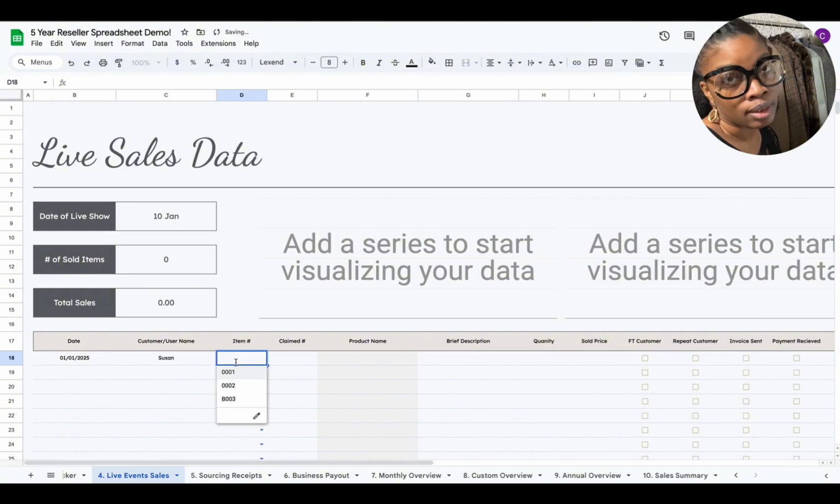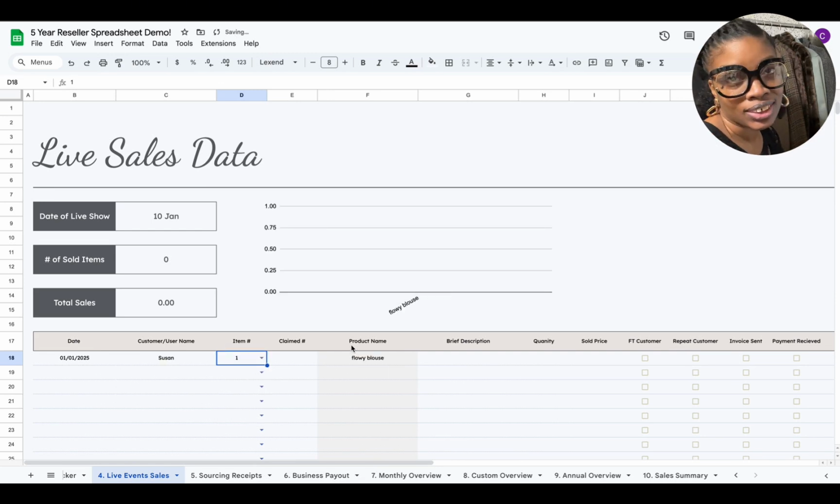We only entered 3 items, so that's all we have. We're going to select number 1 and see the flowy blouse. See, it's there. I just love spreadsheets. It gets me so excited when it's working.